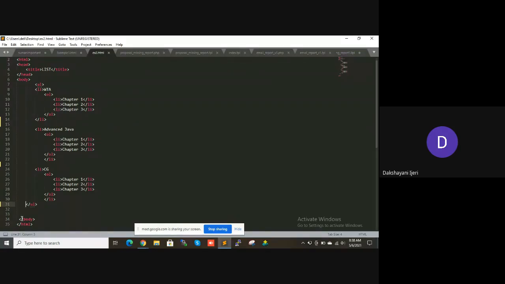But this UL which you have opened before the WTA has to be closed only at the end to make the WTA, Advanced Java and CG belong to the same unordered list. If you take them separately, then it is going to consider the WTA as a completely separate list and Advanced Java as a completely separate list and CG as well as a completely separate list. But according to our expected output, WTA, Advanced Java and CG belong to the same unordered list.